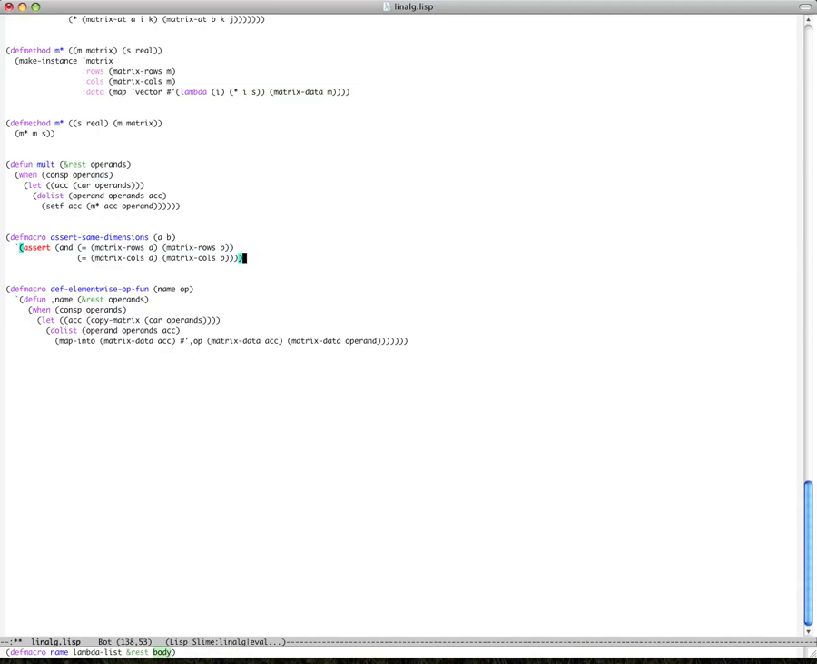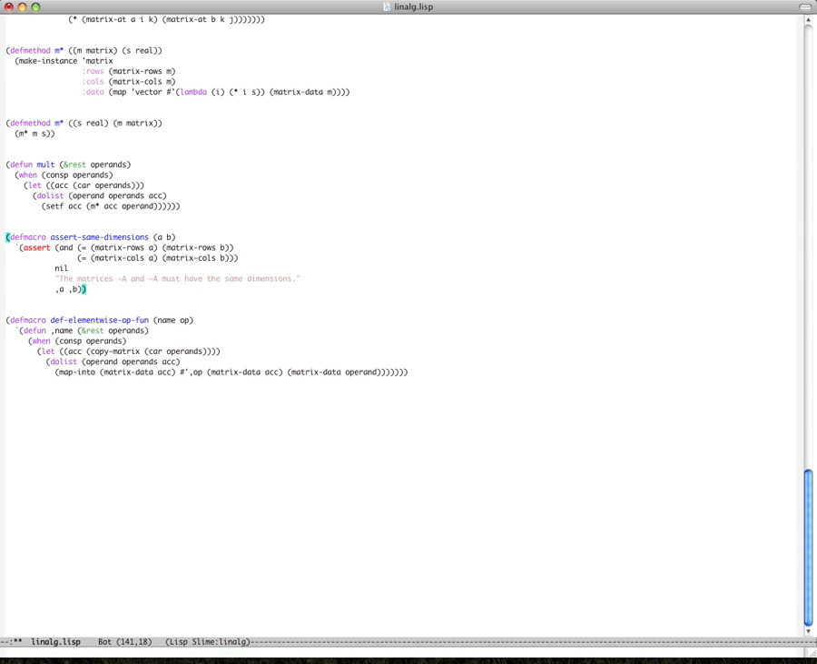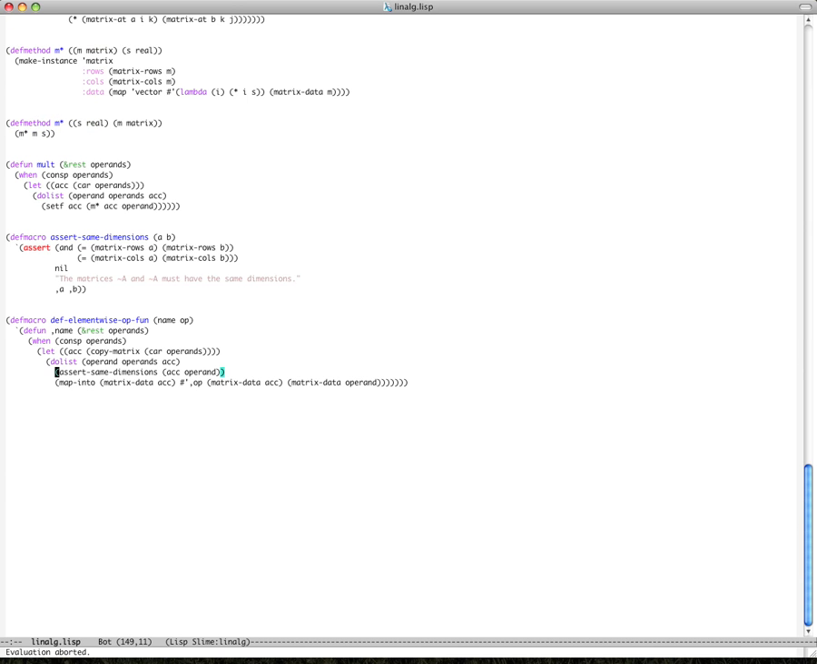So if this is not the case, then we output: matrices must have the same dimensions, providing A and B. Good. Compile it. 0 errors. That's what we'll be using here. Assert the same dimensions, the accumulator and the operand. Go at the beginning and expand this macro and see, okay, there is an error while passing arguments, invalid number of elements.